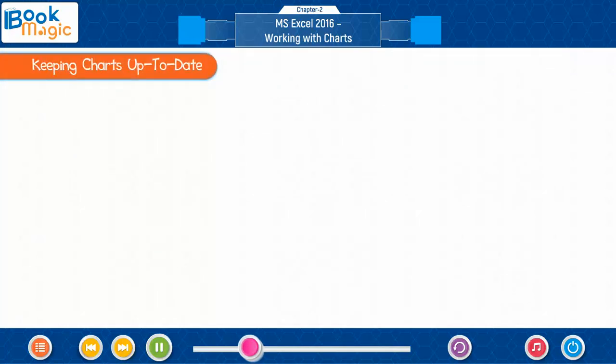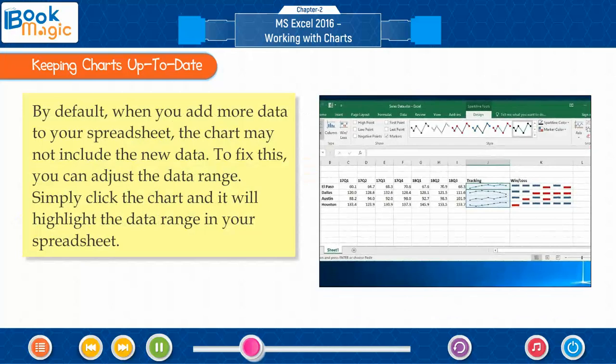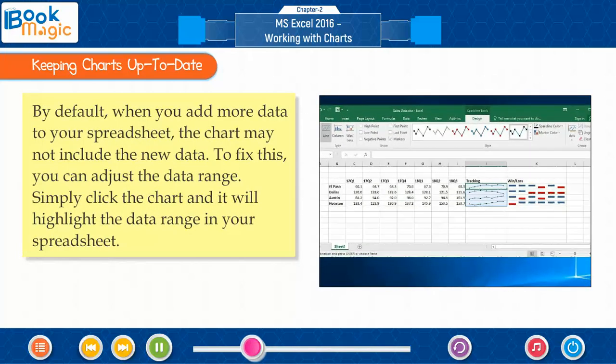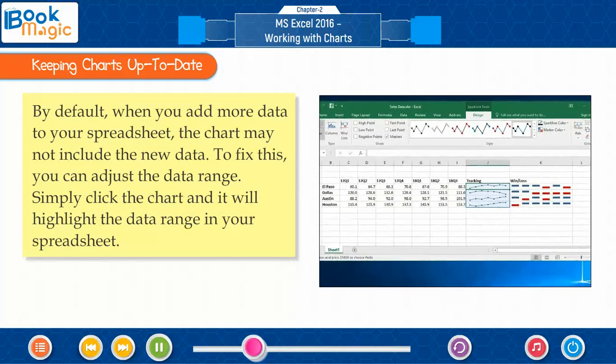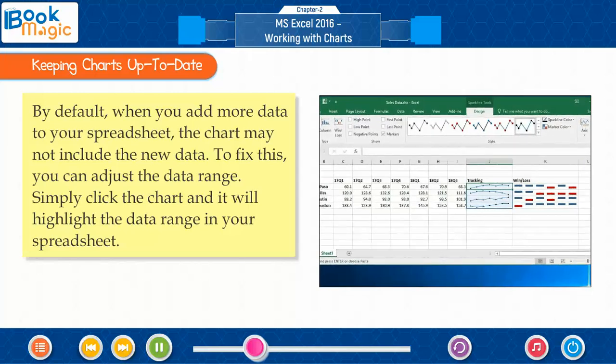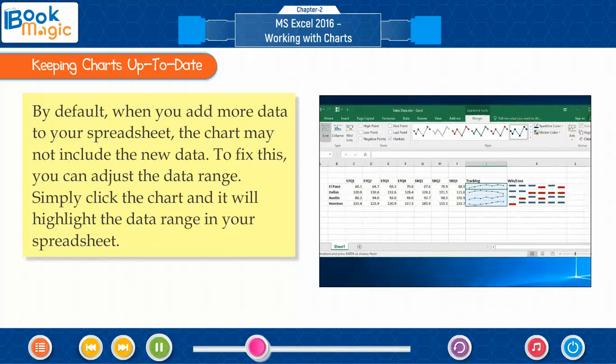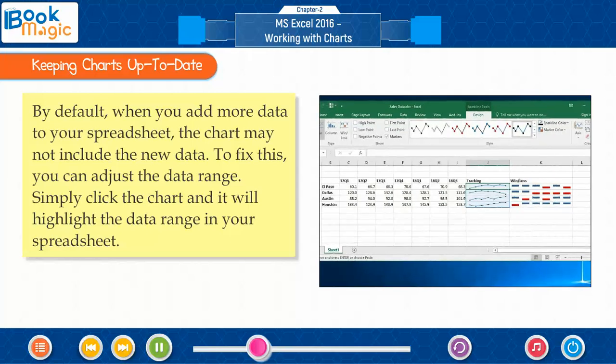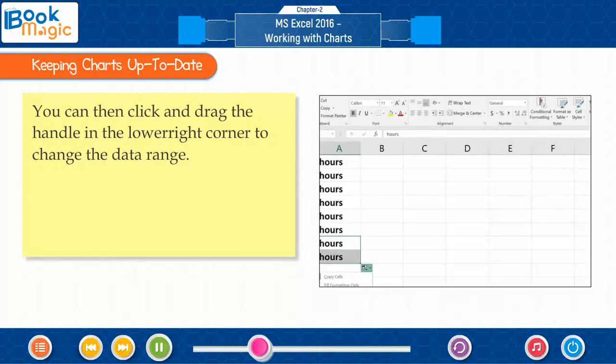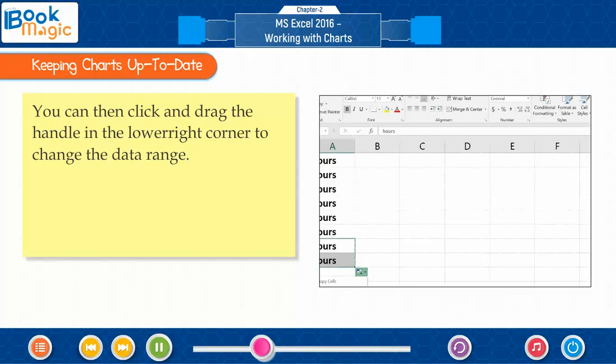Keeping charts up to date. By default, when you add more data to your spreadsheet, the chart may not include the new data. To fix this, you can adjust the data range. Simply click the chart and it will highlight the data range in your spreadsheet. You can then click and drag the handle in the lower right corner to change the data range.